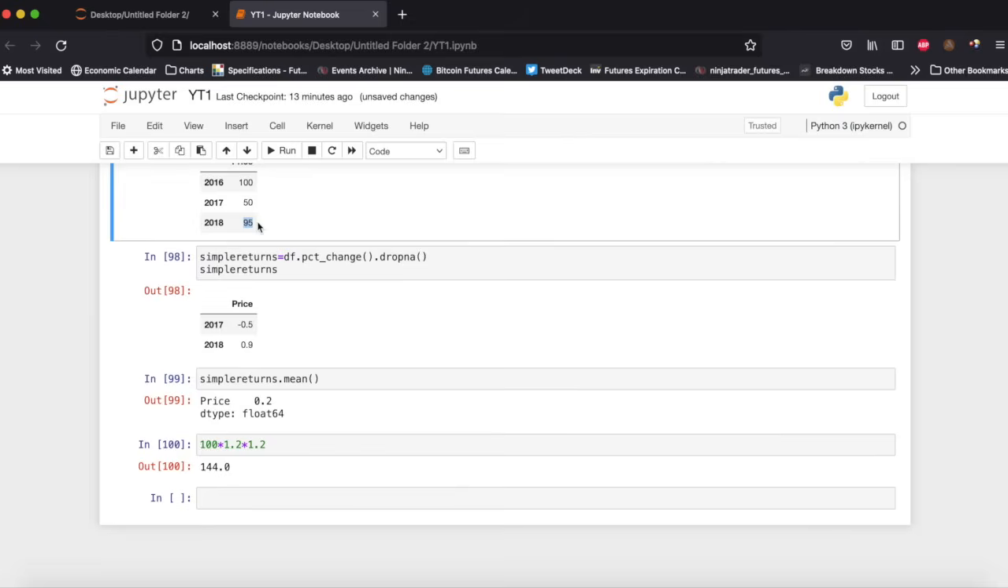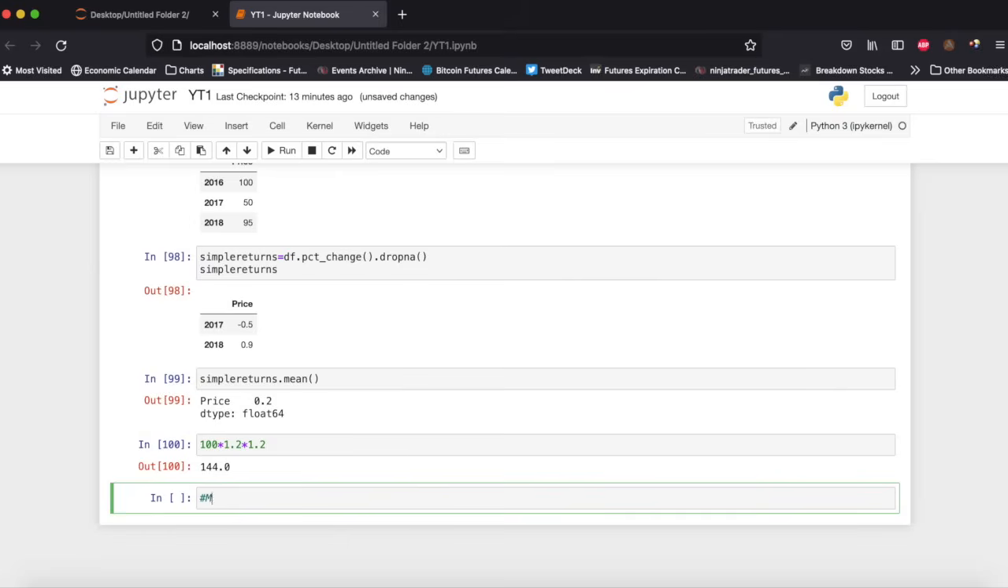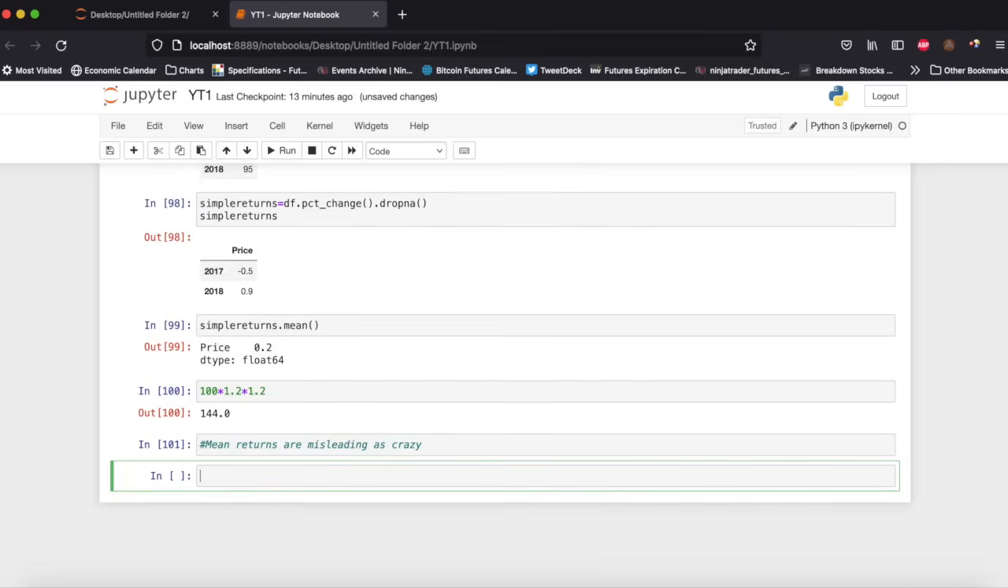So this is where the log returns come into perspective, because mean returns are very misleading. So I'll write here, mean returns are misleading. That's crazy. That's the problem with calculating mean returns. So that's where log returns come into perspective. So let's calculate the log returns.